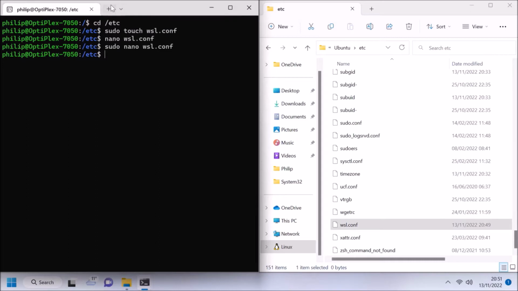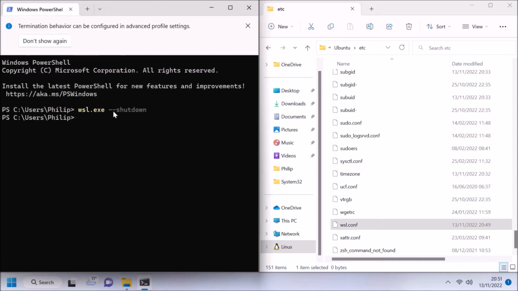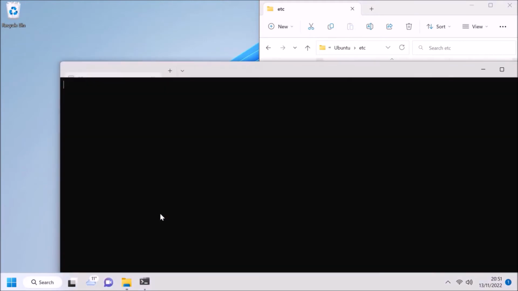And then I need to restart the Windows Subsystem for Linux. So I need to open up a PowerShell terminal, and I'm going to type in wsl.exe --shutdown. So it's going to shut down the Windows Subsystem for Linux. And I'm having to go and launch a new instance now.